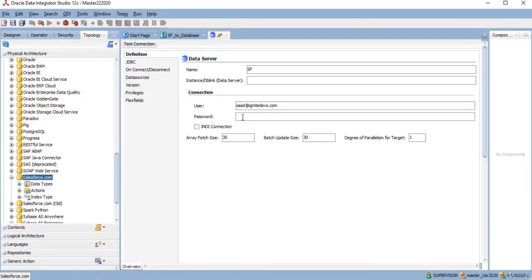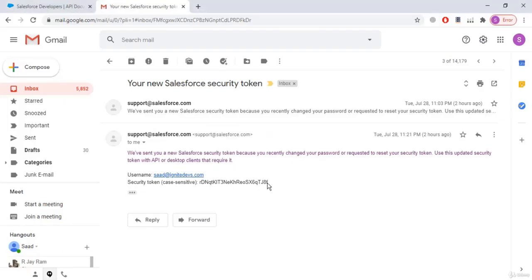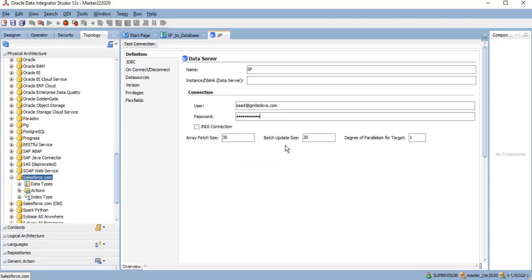First, I'm going to enter the Salesforce password. This is my Salesforce password. Now along with the Salesforce password, I'm going to use the security token. Let me copy this. Copy and paste here. With the password, I will use the security token.